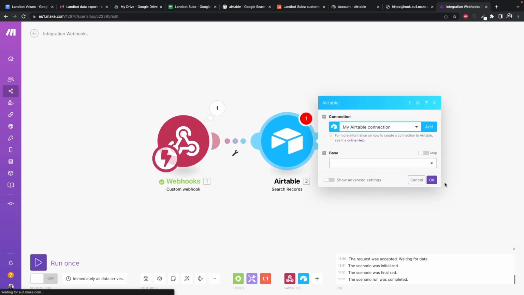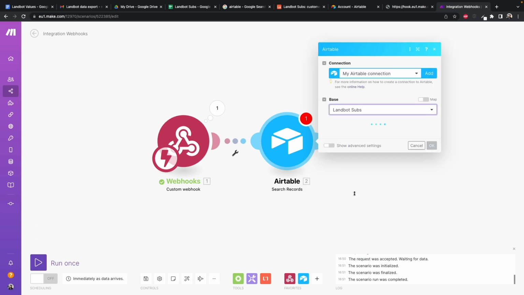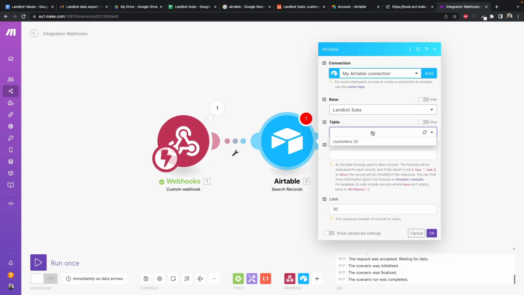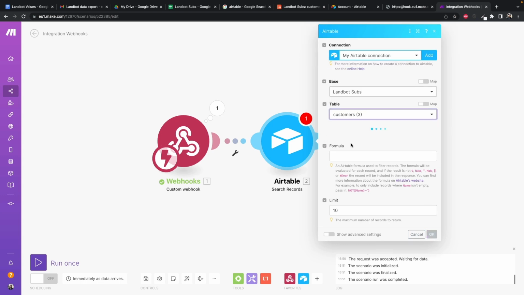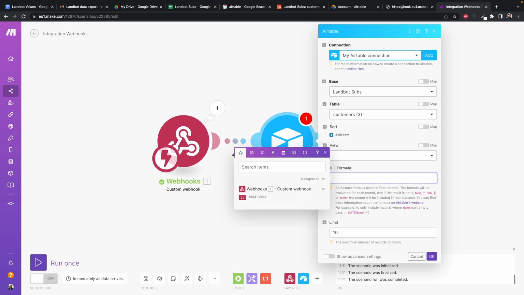Now, select the correct base and table. If we leave it like this, we will gather all the information from the whole Airtable base. But in our case, we just want the information from the subscriber with this ID. So in the formula step, type the condition ID equals ID. This way, we only get the information from the row that has that ID number.